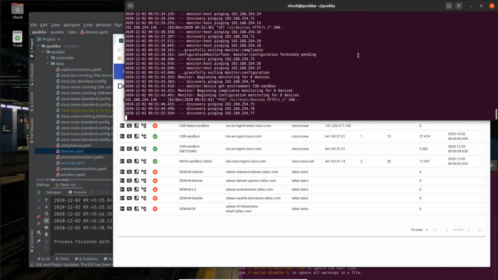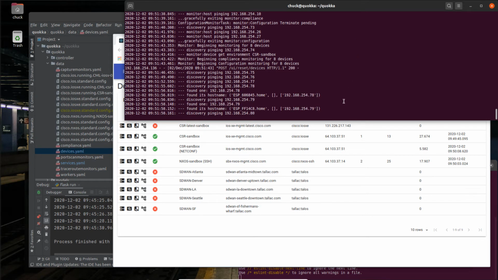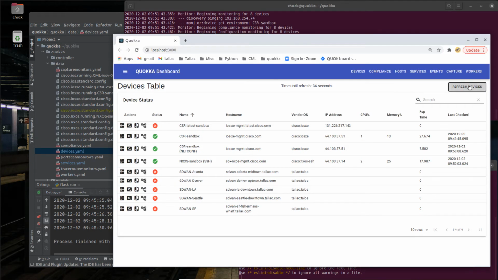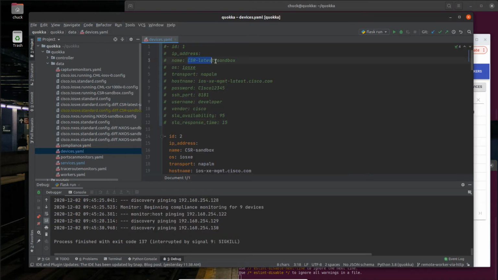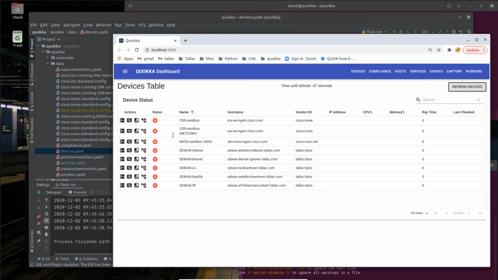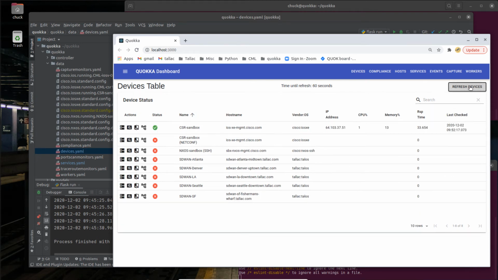I'm refreshing it. You can see that we're beginning to do monitoring again. Now if I refresh devices, you can see that device is now gone. The one that I commented out, the latest sandbox, is no longer in the list of devices. So that's good.